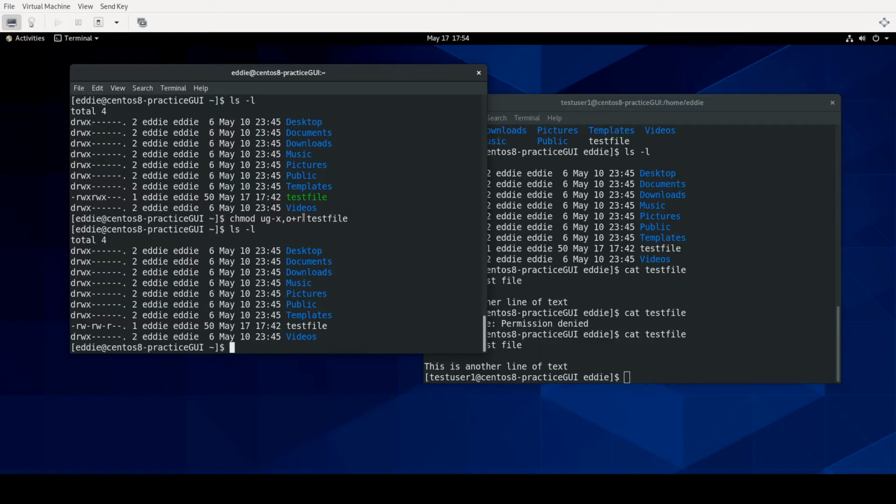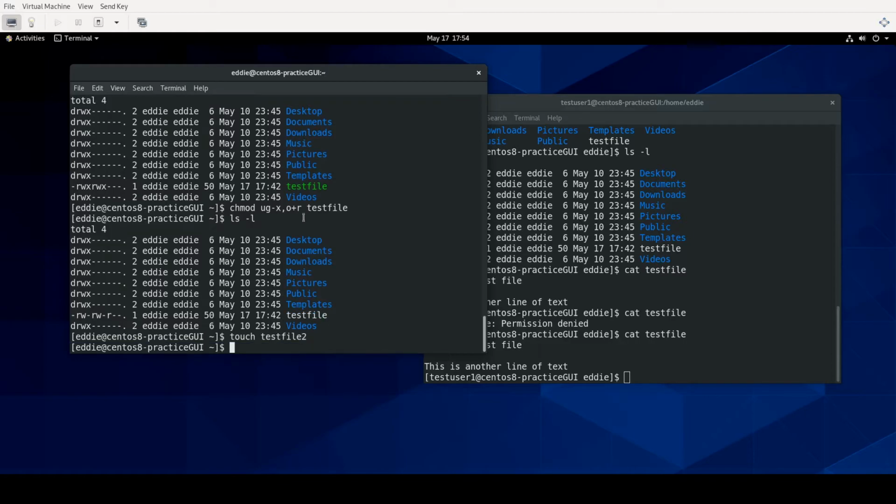One other thing as far as execute permissions, let's say you have a script. In order to be able to run that script, it has to have execute permissions. And if you notice, when I make a file, let me make another file here, test file 2. If I were to ls -l, notice that it doesn't have execute permissions by default. The reason for that is because of umask.